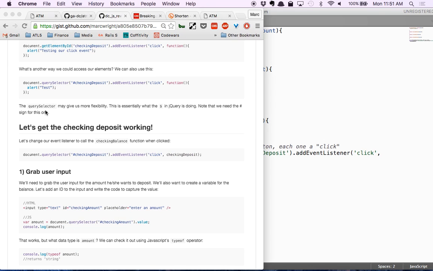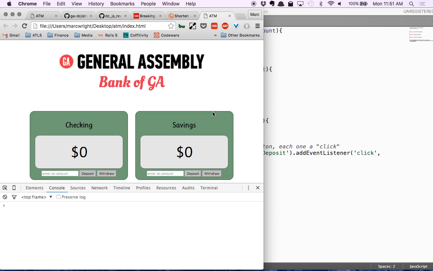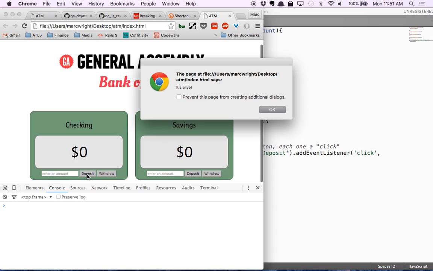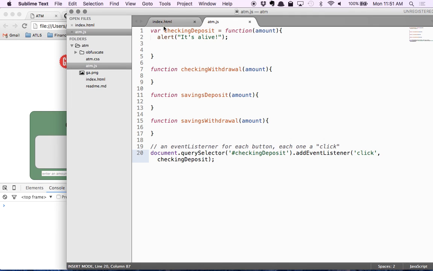So let's save that, and let's just see if we change that correctly. Cool. So we're getting the same behavior, but now our code's a little more dry, getting a little more advanced. So now we can start working on our logic in this checking deposit function. Is everyone able to get their alert into that function, and now you can call that function?